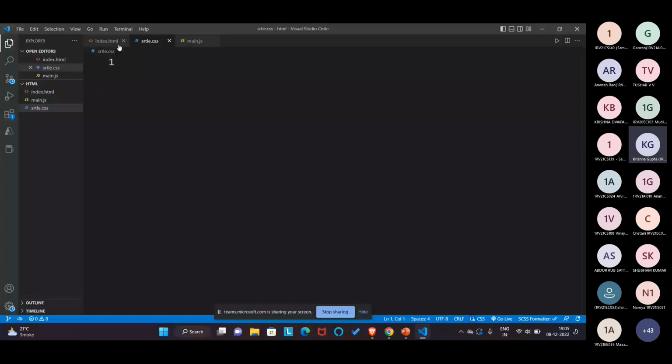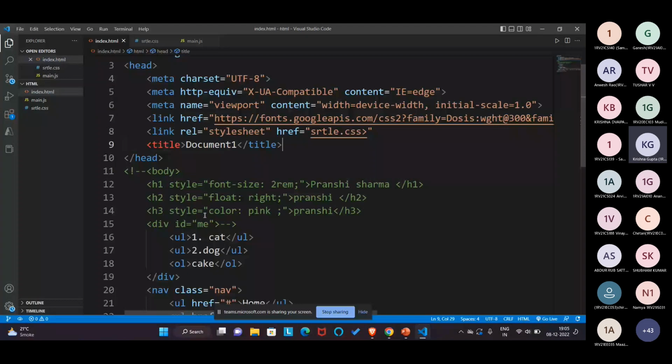Now what happened? Excuse me, I have a doubt. Now what will happen is that basically the styles in CSS will be applied in our web page.